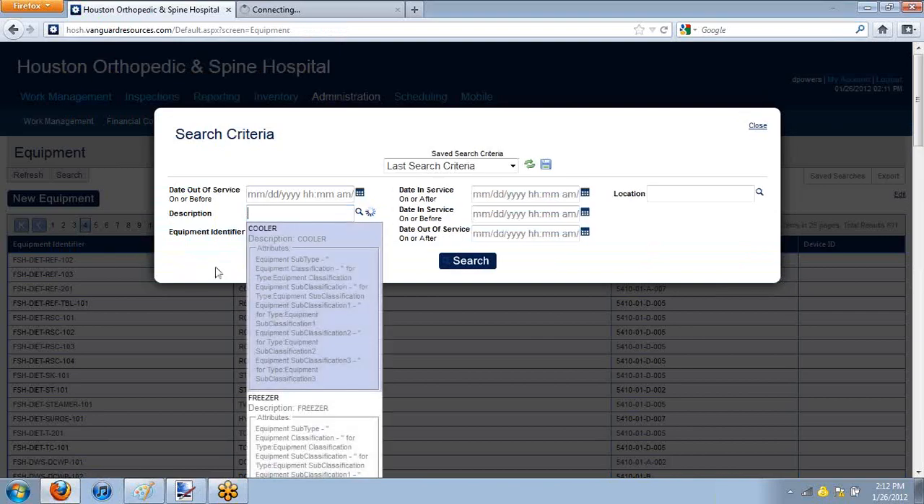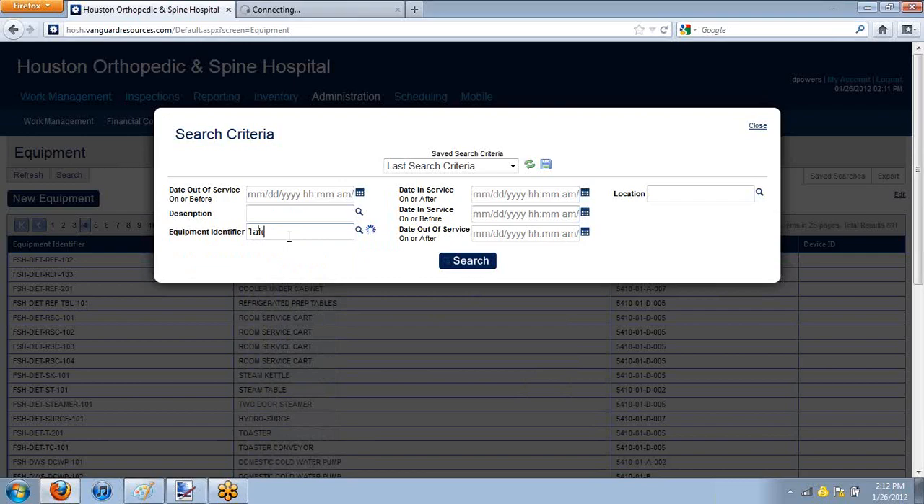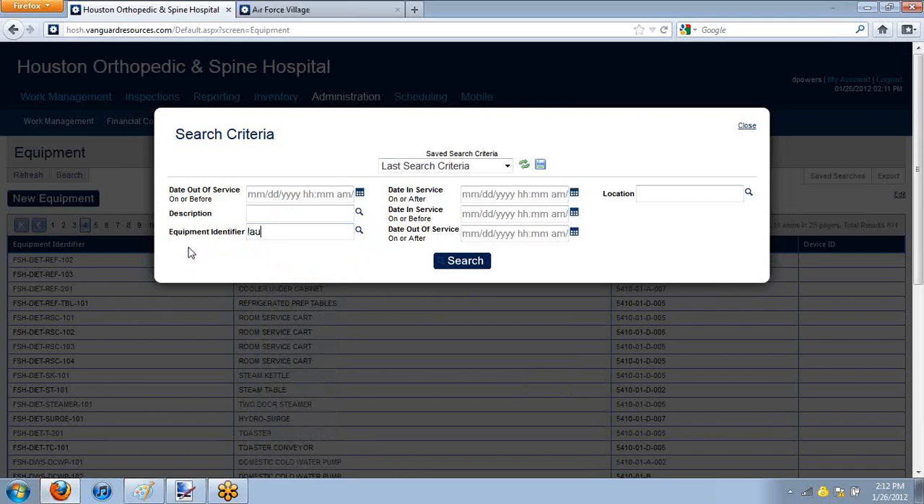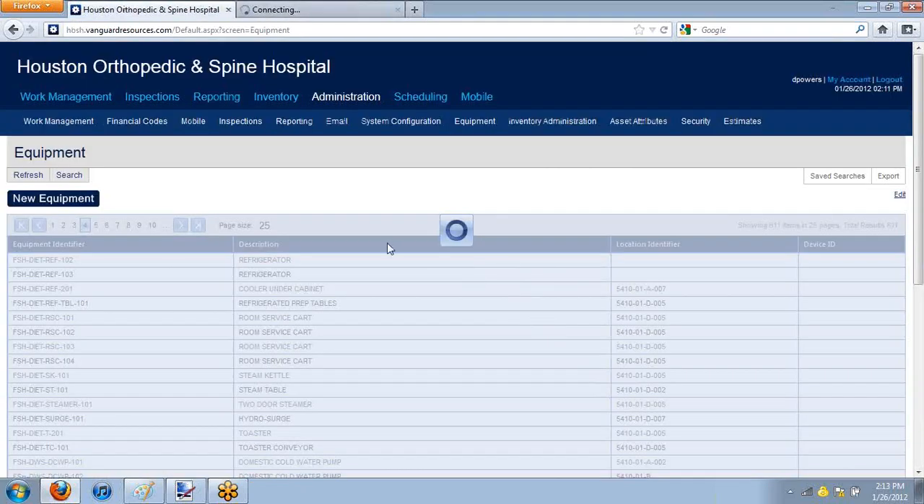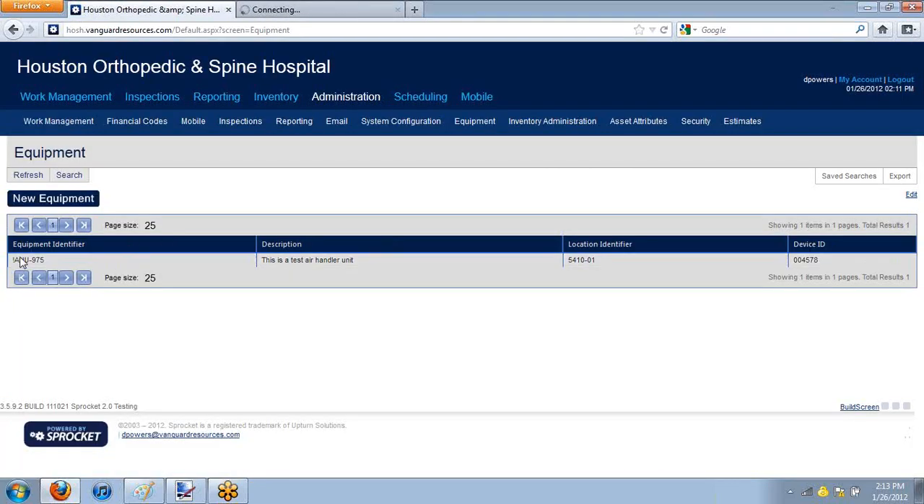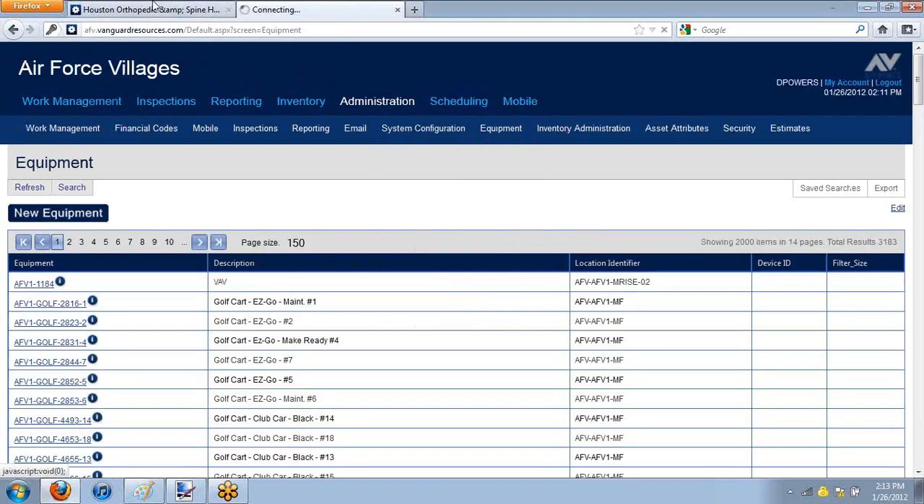I am going to go ahead and search for that piece of equipment that we just built. I know I started it with an exclamation mark, that's why I'm putting that in there. So there it is, HU 975. Okay, so here's the piece of equipment. I've searched for it. You can see the equipment identifier, the description, location identifier, and device ID.